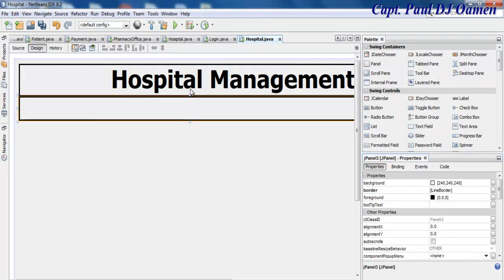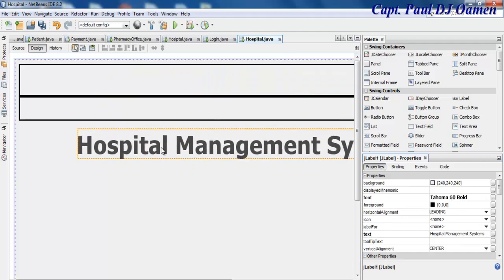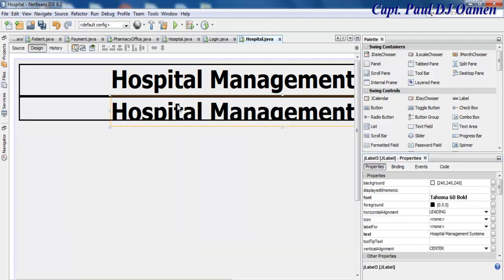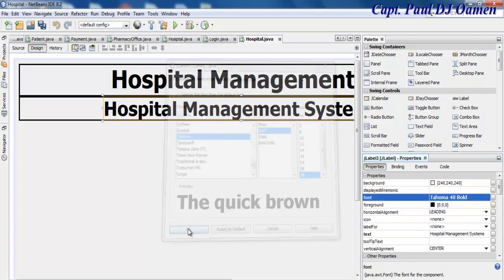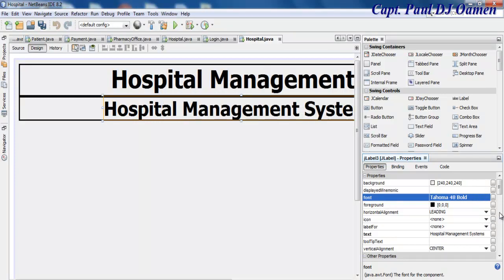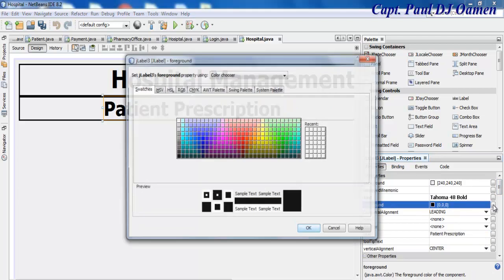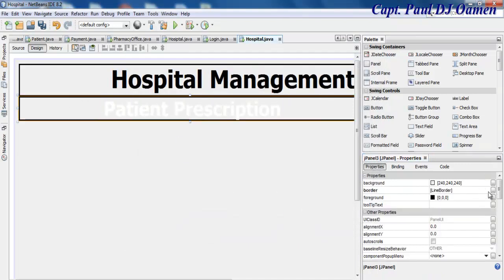Right. And in here, I'm going to need another font in here. Let me copy this and paste it right in there. Copy and paste. Right, I'm going to change the size of this to 48. The font of that very one, let's change it to patient prescription. Right, now let's change the font size of that patient prescription, the font color. I'm going to change that to this very color, 255 by 255 by 255. Click on OK. Change the background color to black.